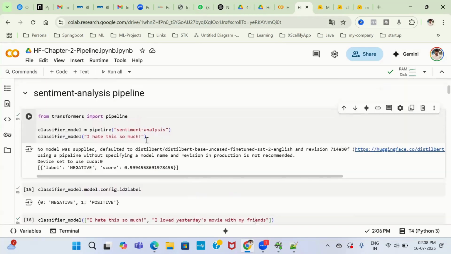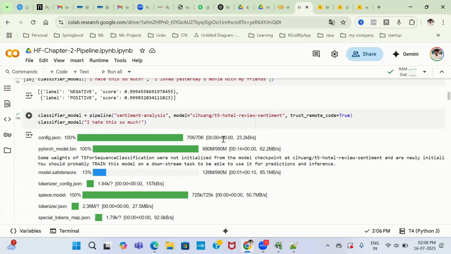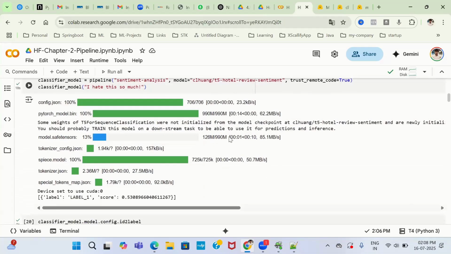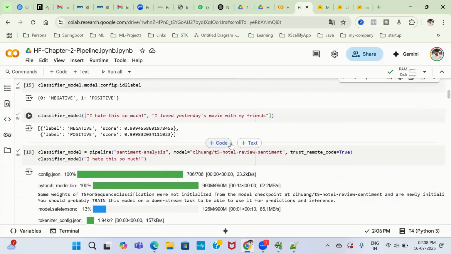Okay. Apart from DistilBERT, this is working fine. You just try this. Which model is giving you the right answer? Which is giving the right sentiment? You can do some testing here.